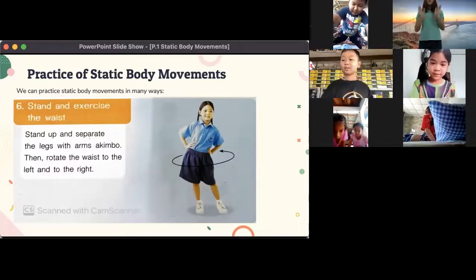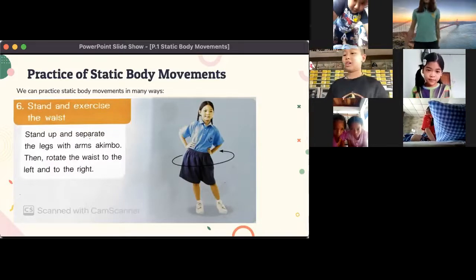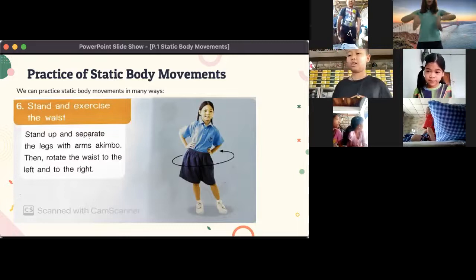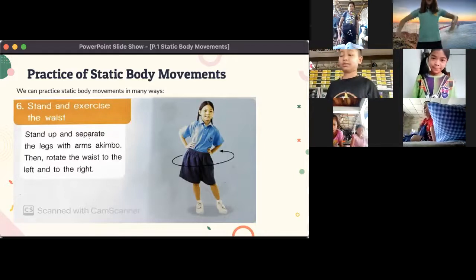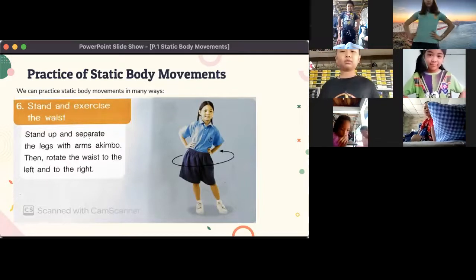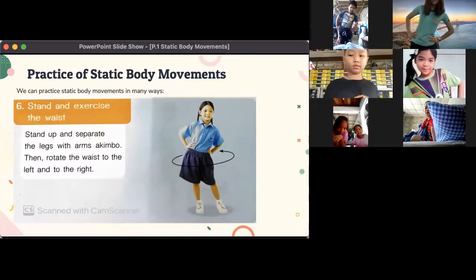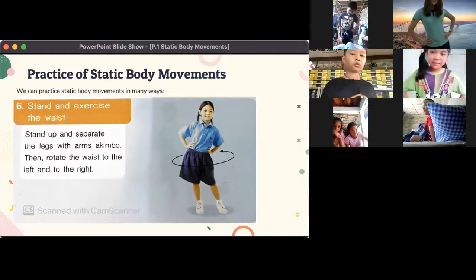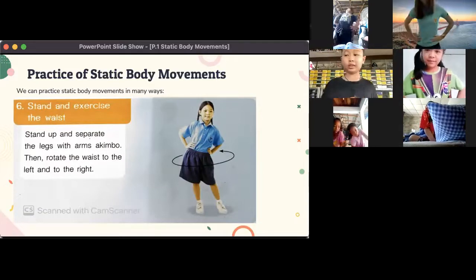Okay, now stand up and separate the legs. So your legs should be separated. Okay, and your arms should be here, and then rotate the waist to the left and to the right. Let's rotate. One, like this. One to the left and to the right.